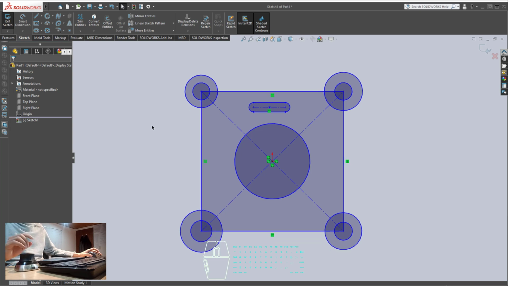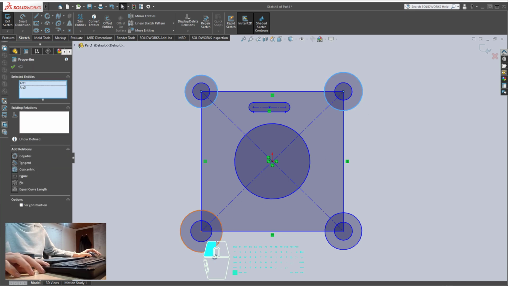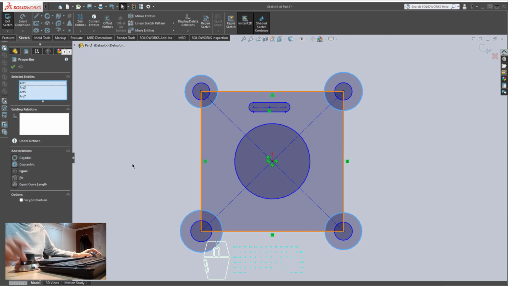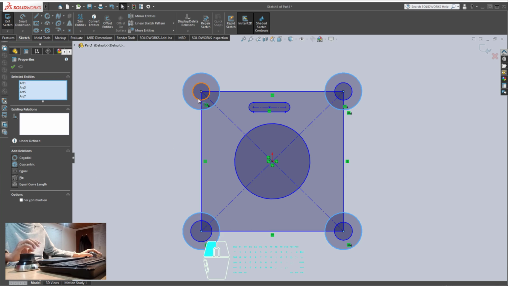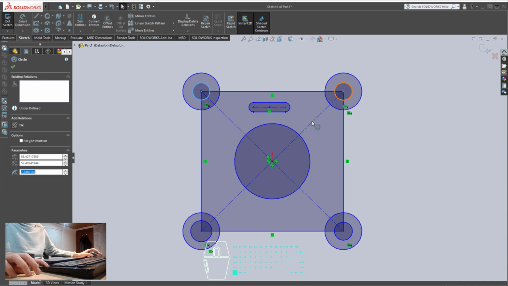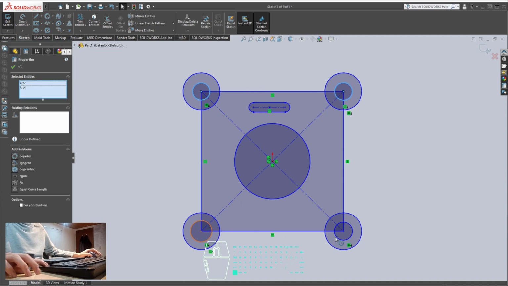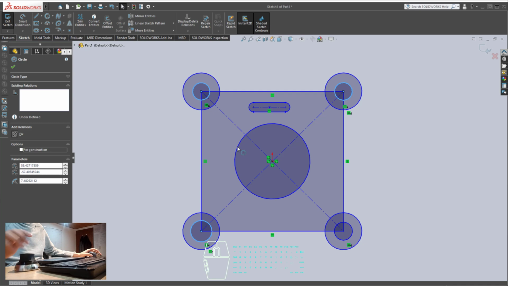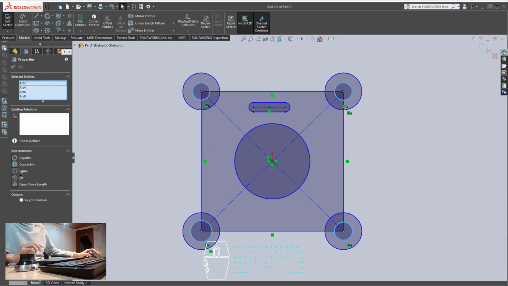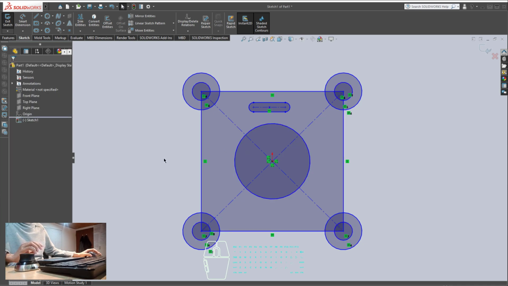All I have to do is define the dimensions, so I'm going to select 4 circles, and then I'm going to say that the 4 of those are equal. Then I'm going to do the same thing for the other 4. Equal. And I think that would be all.